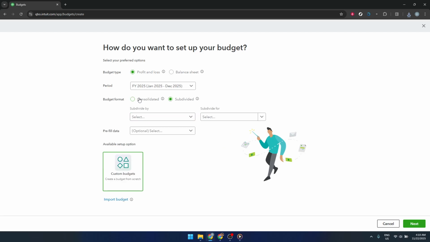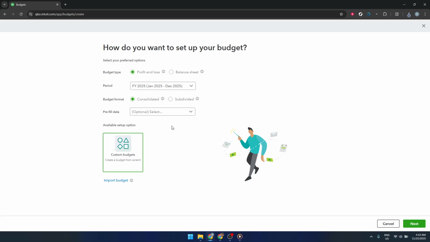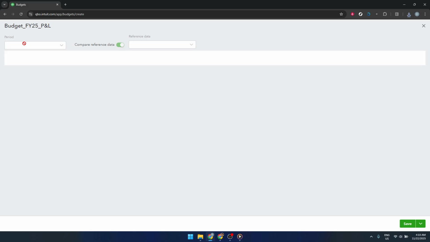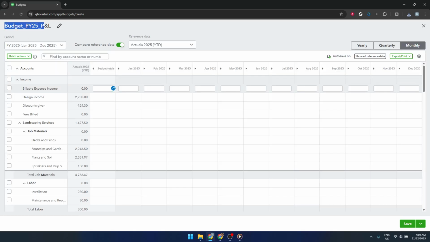Next, set the fiscal year. Use the arrow or drop-down to choose the year that this budget will apply to. Make sure this matches your accounting year so that your reports line up correctly.